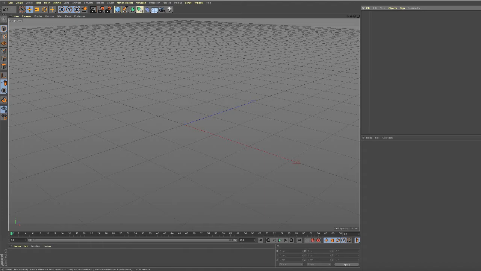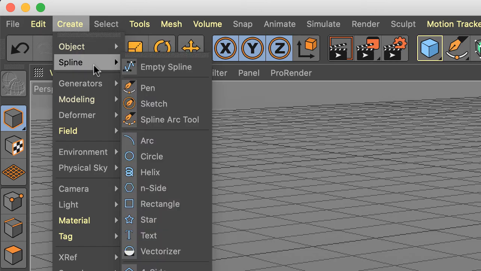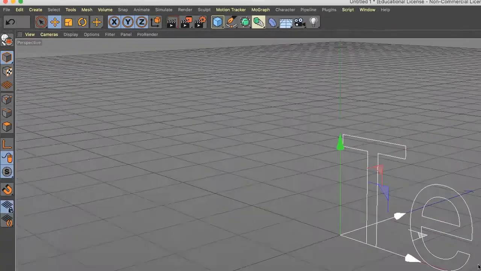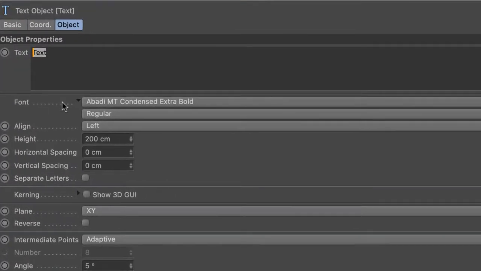Anyway, to make text, here's what you've got to do. Click Create, Spline, then Text. The text object will appear in the Object Manager. In the Attributes tab, click on the Object tab, and where it says Text, you can type in whatever word or words or letters you want. Now, I'm going to have the word wow, and I want the letters separate so I can move each letter around by itself. So I'm just going to type in a capital W here.